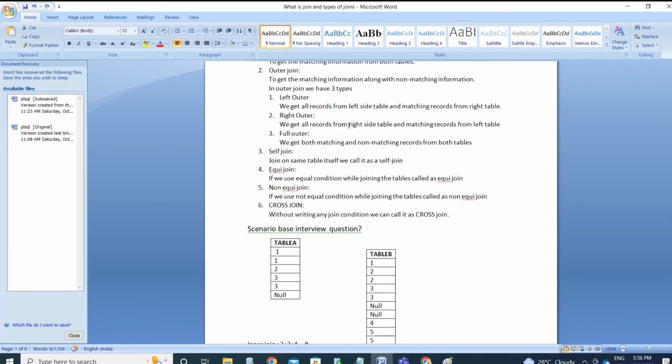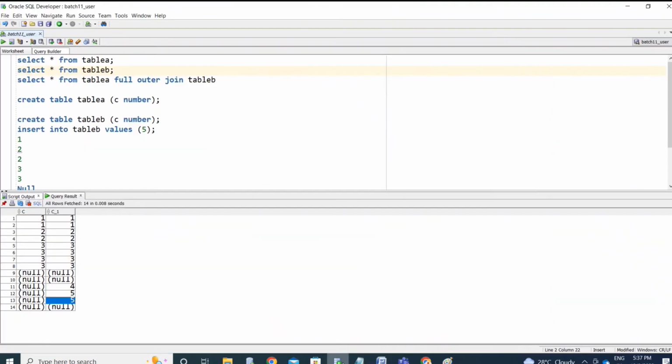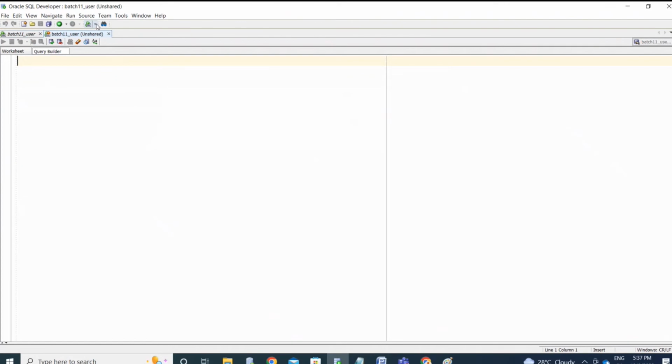self join. See, if you are joining the table itself one more time, with the same table you are joining one more time, that we can call a self join. Join on the same table itself, we call it a self join. Okay, so in which scenario will you go with the self join?